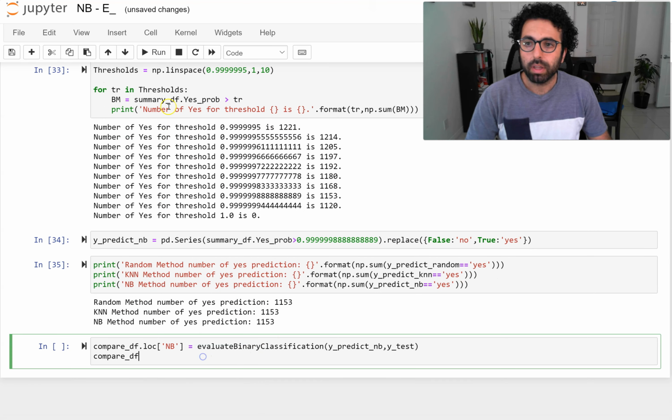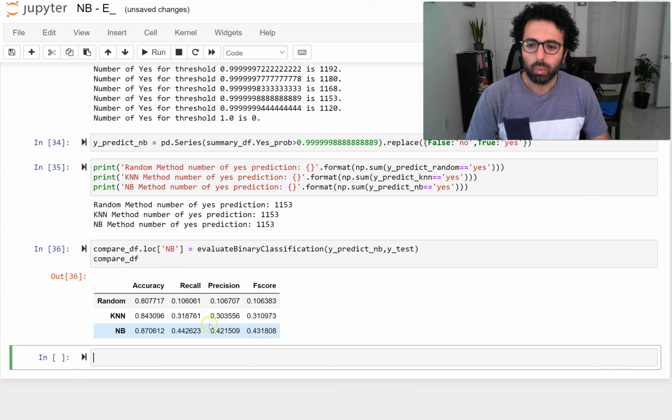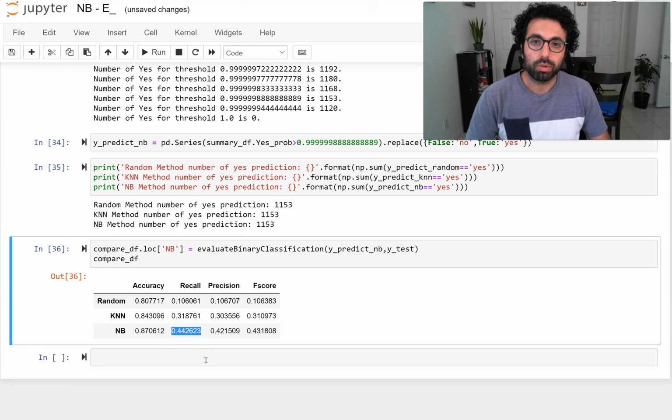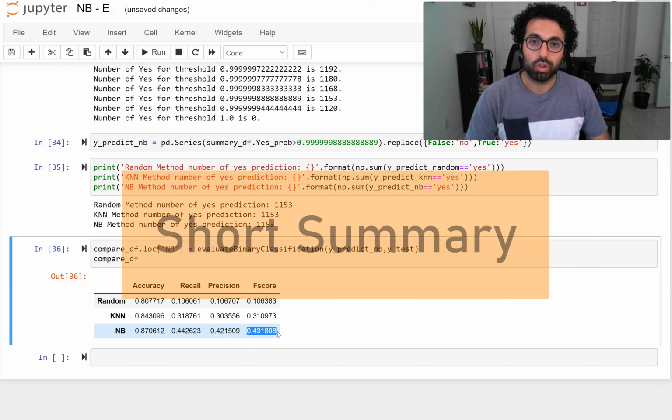So now if we compare this prediction with the rest of them, it's a fair comparison for recall. We see that even though we forced naive Bayesian to use a smaller number of yes predictions, it's still doing a much better prediction as far as having a good recall than the other two methods. It's also doing better on accuracy, precision, and also F-score. So overall, we can see naive Bayesian responded to this problem much better.